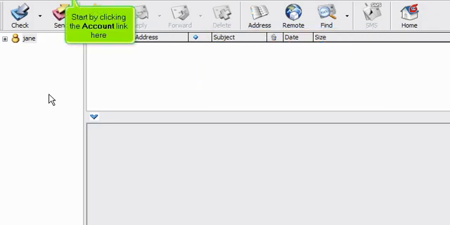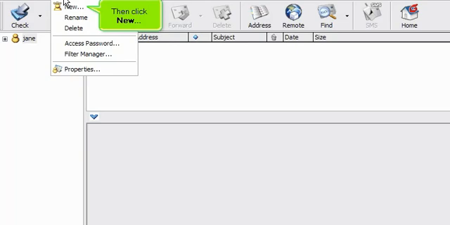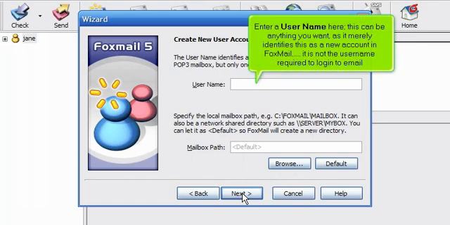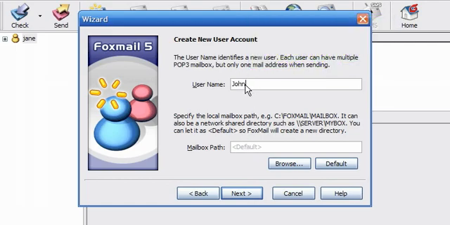Start by clicking the account link here. Then click New. The FoxMail account wizard opens. Click Next. Enter a username here. This can be anything you want, as it merely identifies this as a new account in FoxMail. It is not the username required to log in to email. Then click Next.